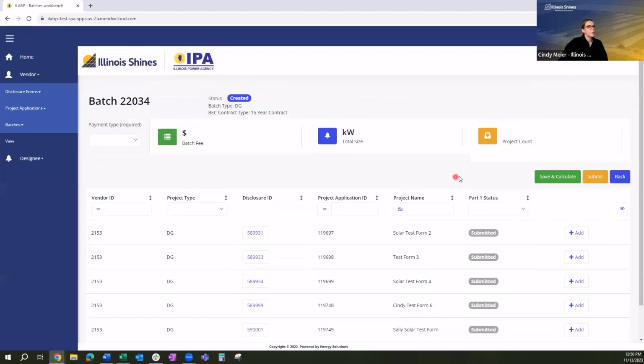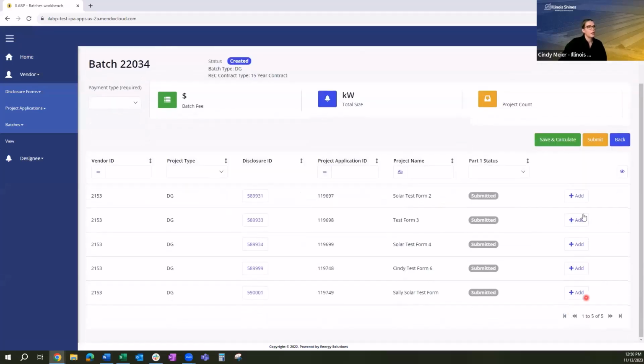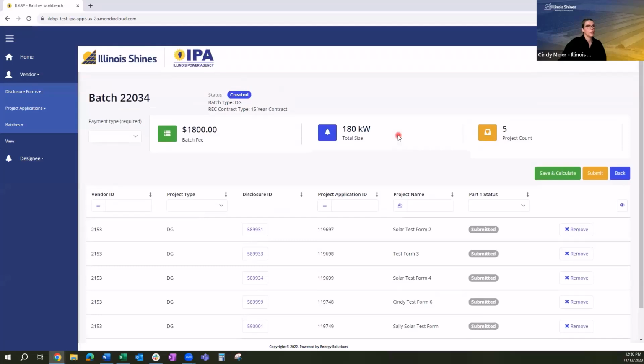So from this batch page, it is going to give me all of the eligible projects that I have. And I'm going to go ahead and add all of those. So it will pre-populate the size up here, which is important for your first batch. Your first batch that you submit does need to be 100 kilowatts AC of projects, or you will not be allowed to submit. After your first batch, there's no minimum size requirement.